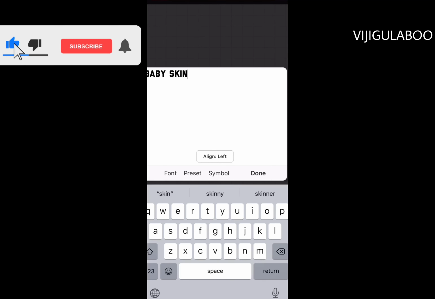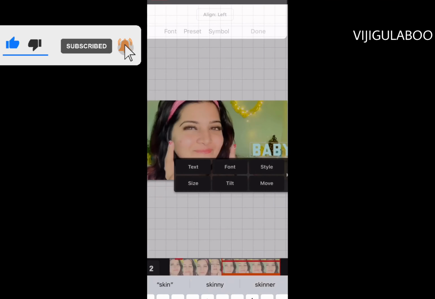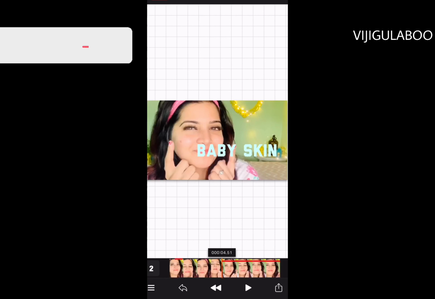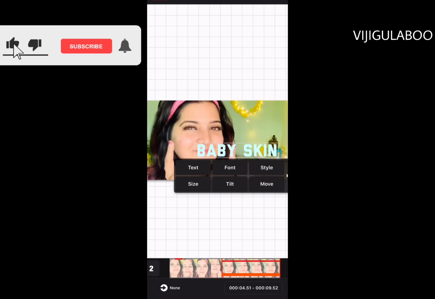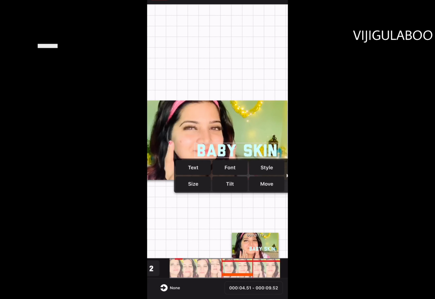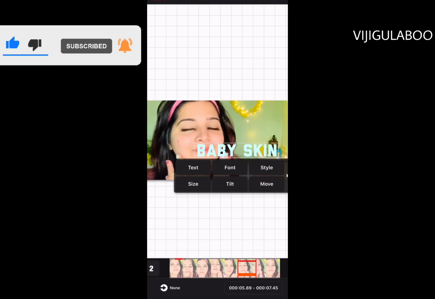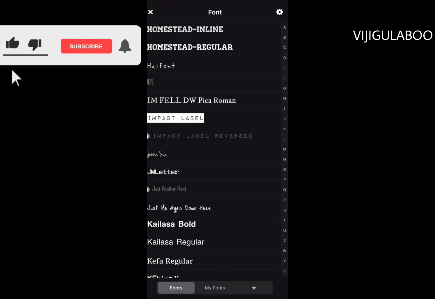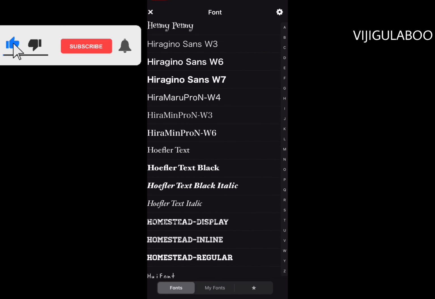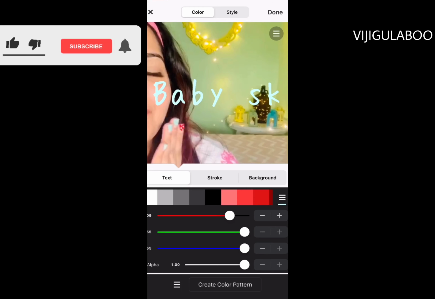I'm adding baby skin, and you want to give, I'm selecting it till here. Okay, and I'm going now, again you can change your fonts however you want to. I'm giving this, and then I'm selecting the style now.